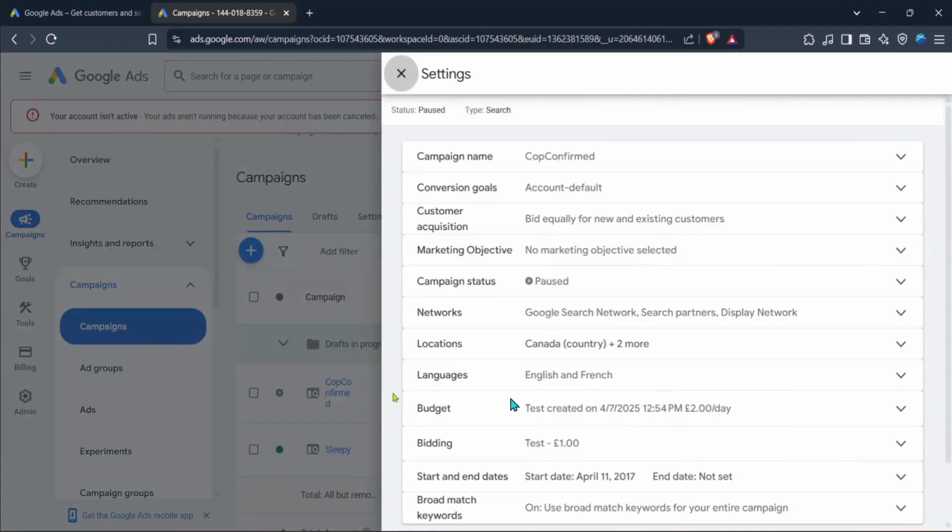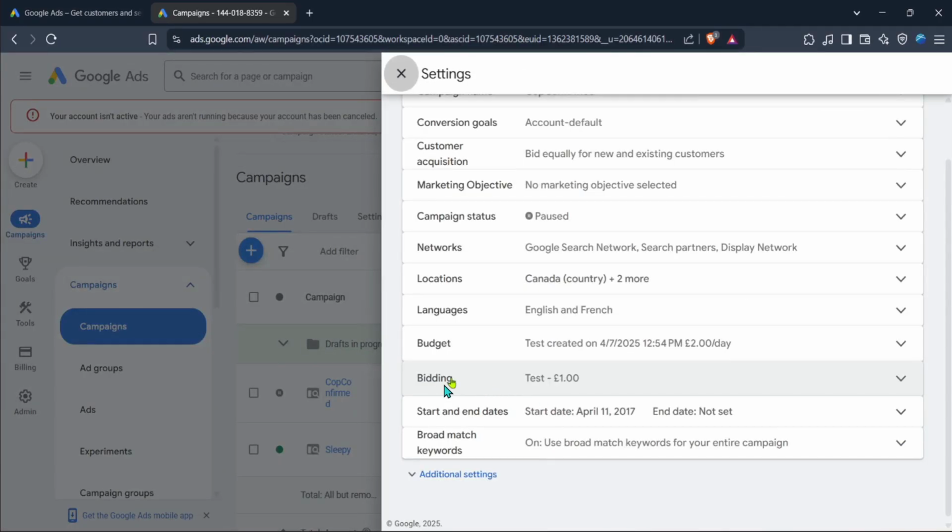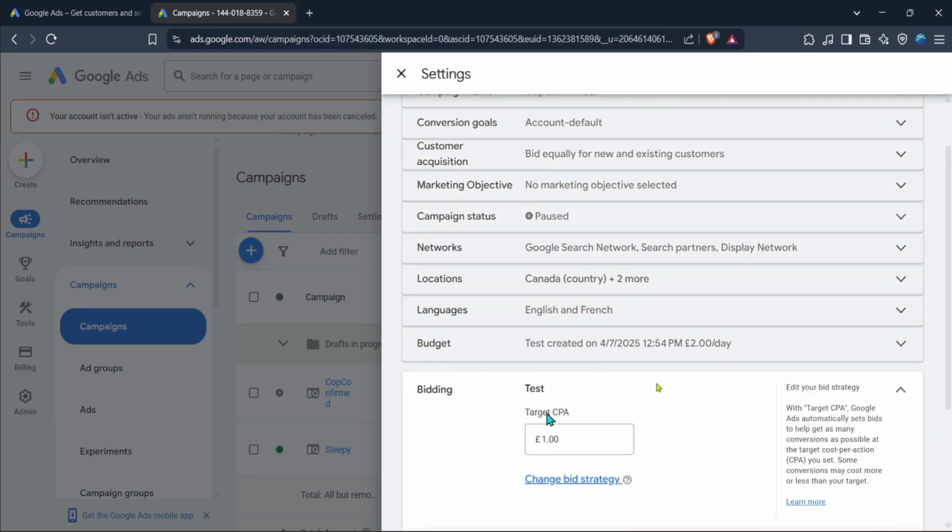Start with bidding. Low bids are one of the most common reasons for no impressions. If your bid is too low compared to competitors, your ads might not enter the auction. Increase your bids slightly or switch to a smart bidding strategy like maximize clicks or target CPA to let Google optimize automatically.